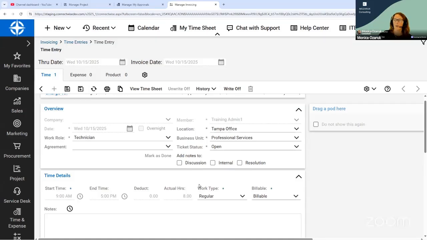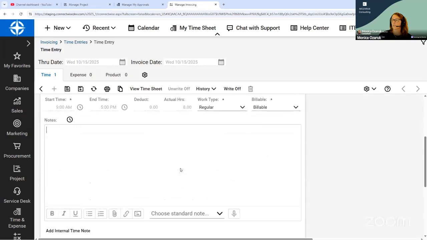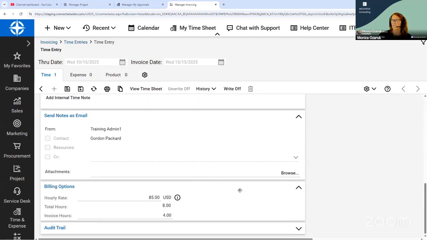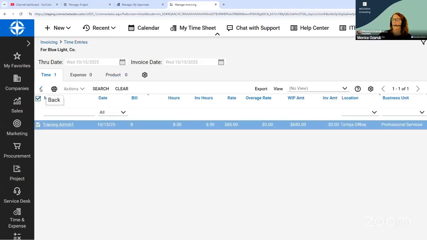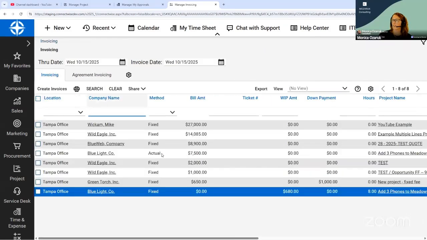Is there training required? What needs to be done? So if you are responsible for invoicing, come down to this billing options section and look for that invoice hours pod. That also works on service tickets. So you can override and say, this is how much we actually want to bill out versus how much was logged. If we go back, we'll see that the WIP amount has now been updated to the correct amount.